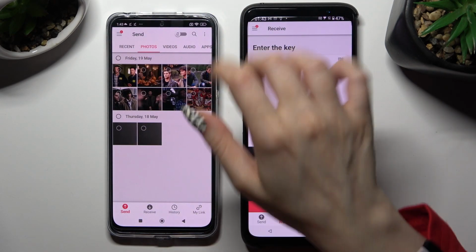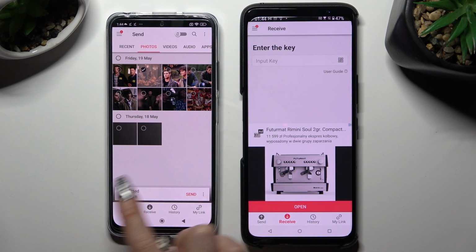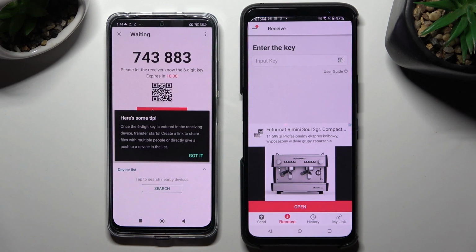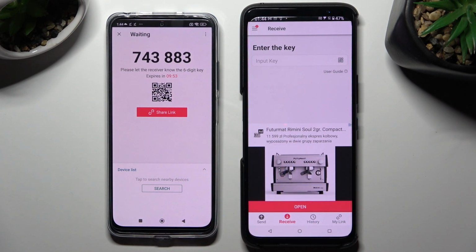I will go with this one picture. Whatever you do, when you are finished, click on Send next to Selected at the bottom. Then click on Got it in Here's Some Tip pop-up and pick one of those connection ways.